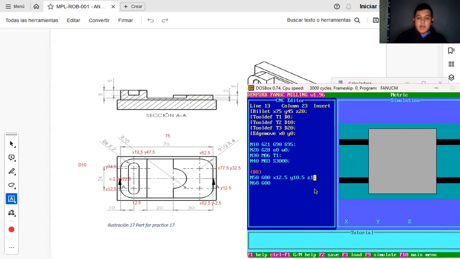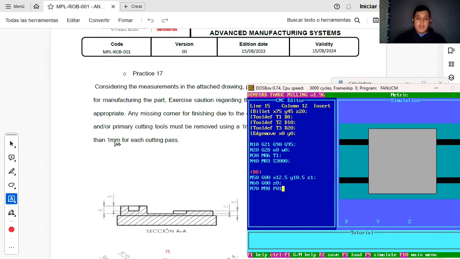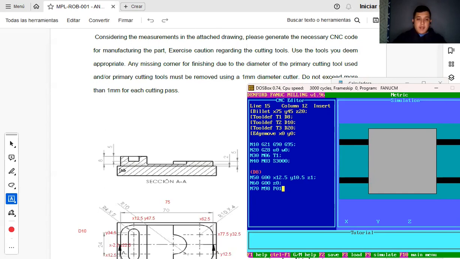I'm going to write this one to have a security line. Then we're going to go down. Then we're going to start with the first subroutine. The cutting pass for this is 1 millimeter each time. So this has a depth of 5, so it's going to repeat 5 times.